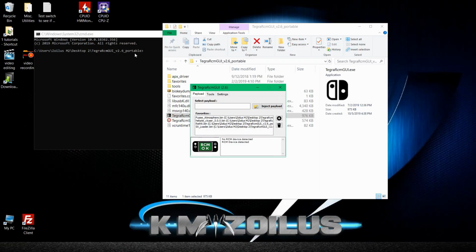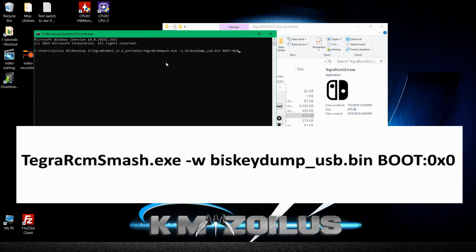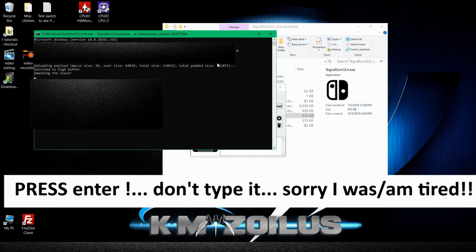Okay, so now with all of that done, you're going to go to your command prompt and you're going to type exactly what I'm going to show you on the screen. I will put that down in the description. I'll also put a zip file so you can download just the basic instructions by themselves if you want to use that as well. Once you've typed that into your command window here, then just hit enter.